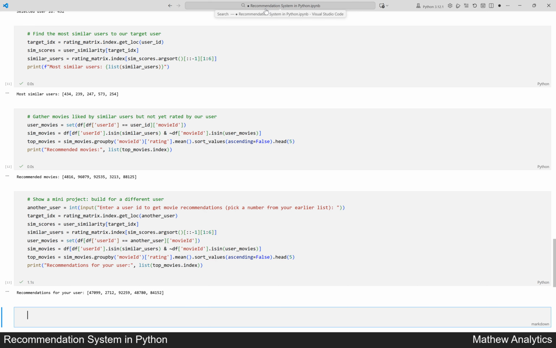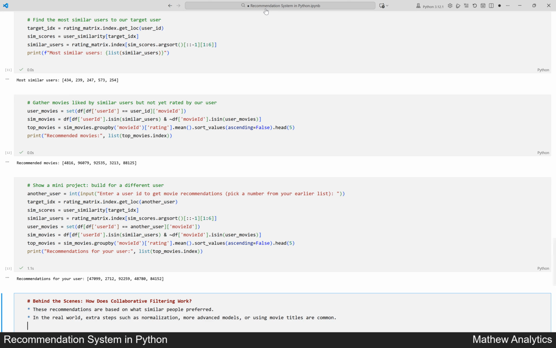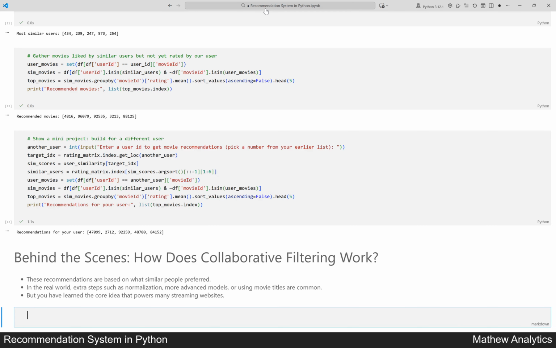Let us review the idea behind the demo you just saw. Behind the scenes, how does collaborative filtering work? These recommendations are based on what similar people preferred. In the real world, extra steps such as normalization, more advanced models, or using movie titles are common. But you have learned the core idea that powers many streaming websites. Soon, you will be able to improve and personalize these suggestions even further.